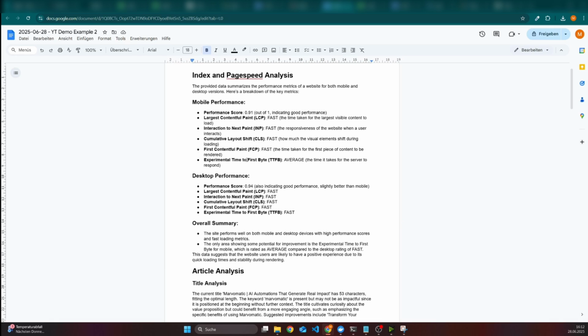So as you can see, it starts with an index and page speed analysis. So this workflow also uses the PageSpeed Insights API as well as the Inspect URL API from the Google Search Console. And as you can see, the performance for mobile and desktop is definitely good enough. So the most important key metrics are fast or at least average. So that means for me, I don't have to optimize this page from a technical view.